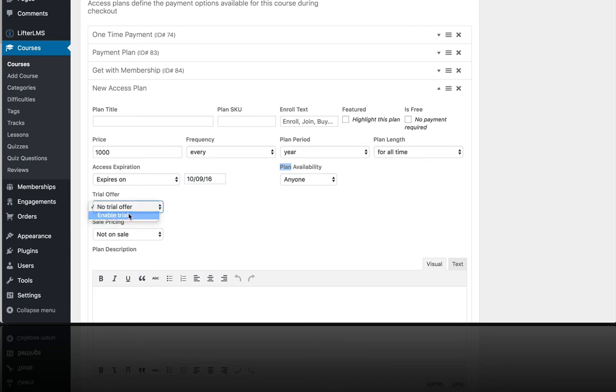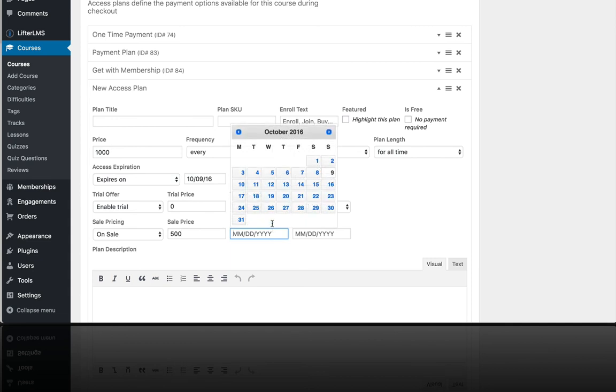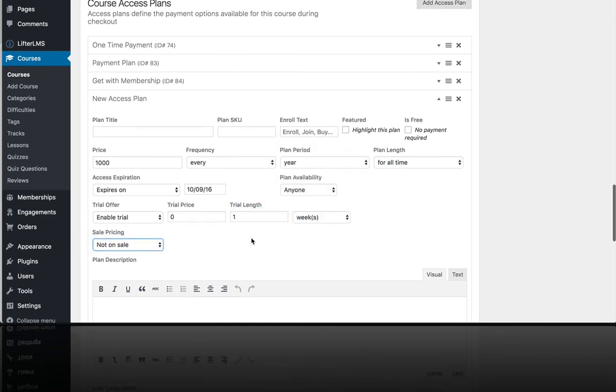So if we were to enable a trial offer, we could have a $1 trial for 1 week, or we could even do a $0 trial for 1 week. We can also set up sale pricing. We could have a sale price of, you know, $500 on the first payment, or set a start date, or just leave, turn it on and that sort of thing. So you can use that sale functionality as well.